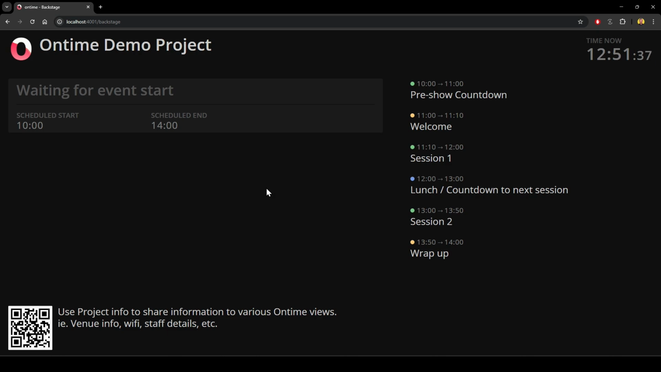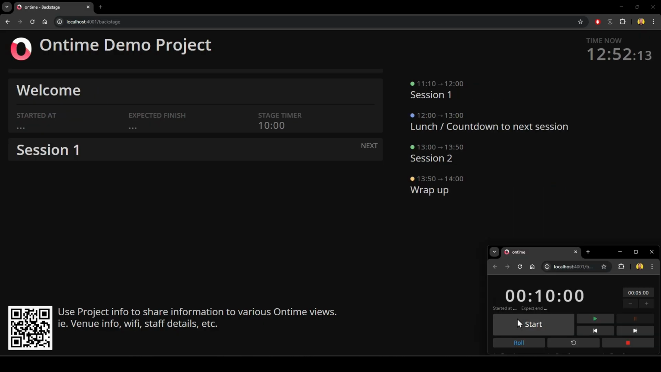A similar view is the timeline view, which instead provides a horizontal visual representation of the rundown. We will look into that in another video. Let's start our rundown so we have more information to look at.